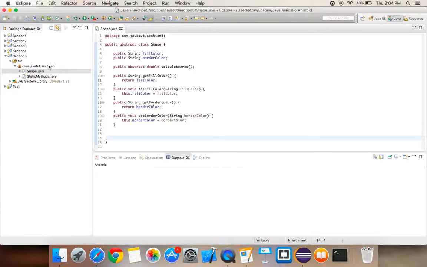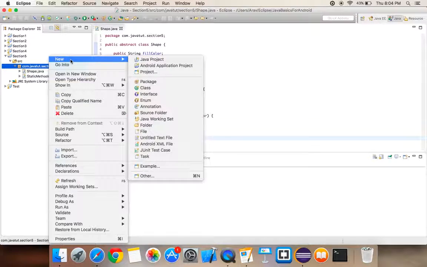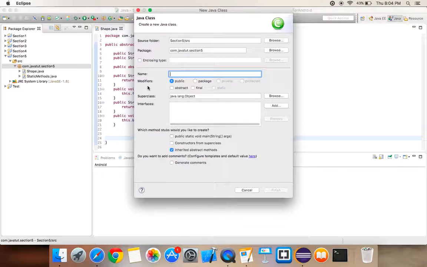Let's go ahead and try to do that, right? Let's right click and create a new class. We will name it rectangle. Hit finish. We may need a main method also. So let's create the main method. Hit finish.